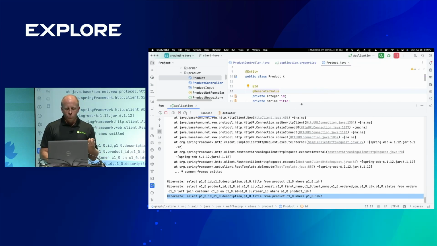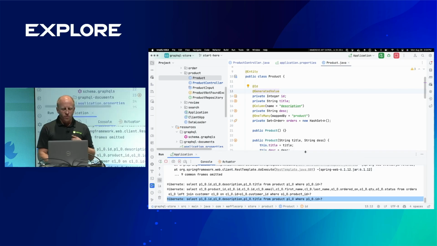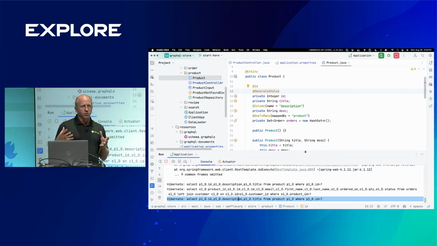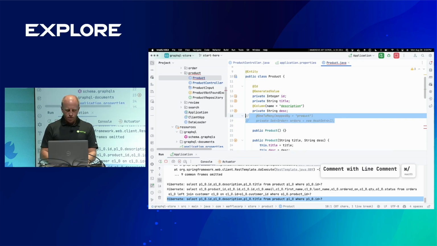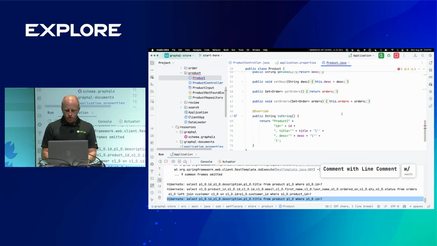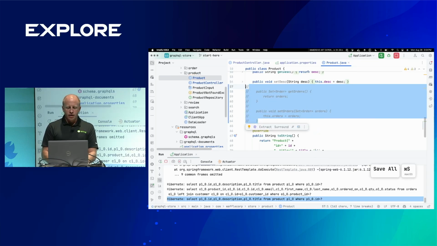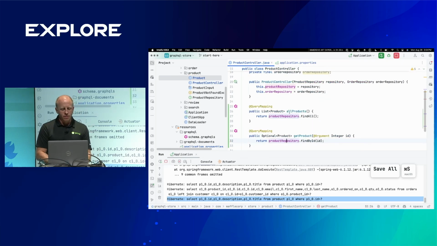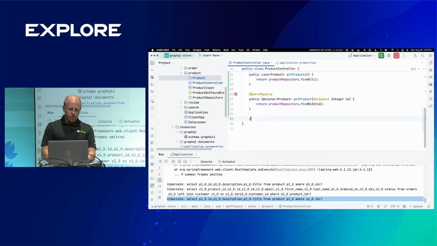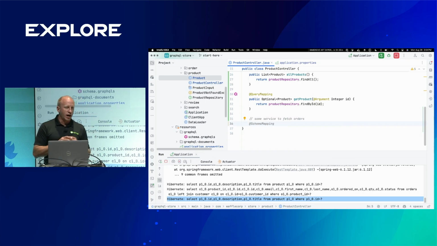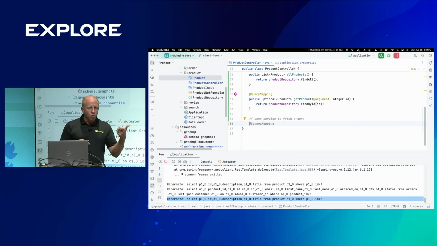But one more I want to point out, what if orders didn't come from an association? So right now we have this association. What if I get rid of this? I'm going to have to get rid of the getters and setters, right? And what if maybe this came from a microservice somewhere else? Maybe we had some service to fetch orders. So what I can do to resolve that, so we have a field named orders in there.